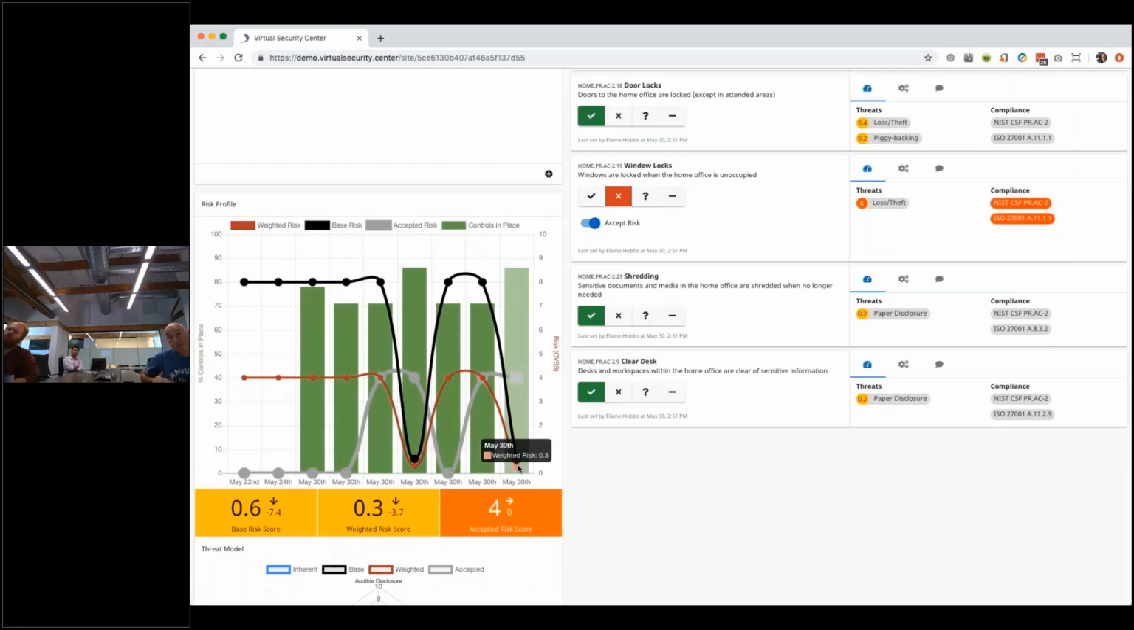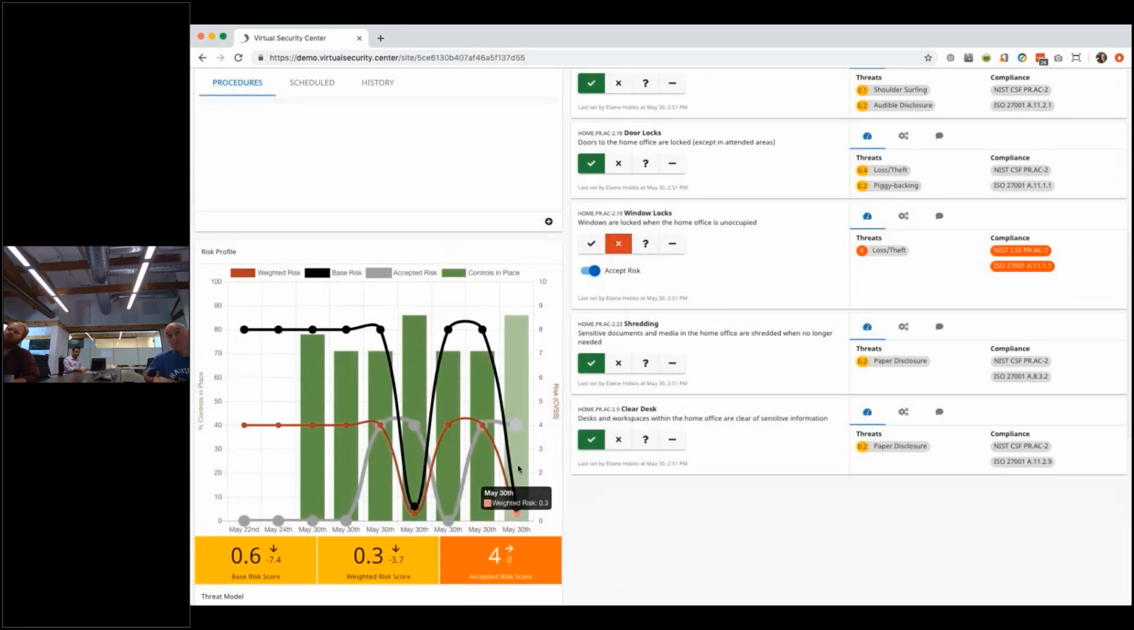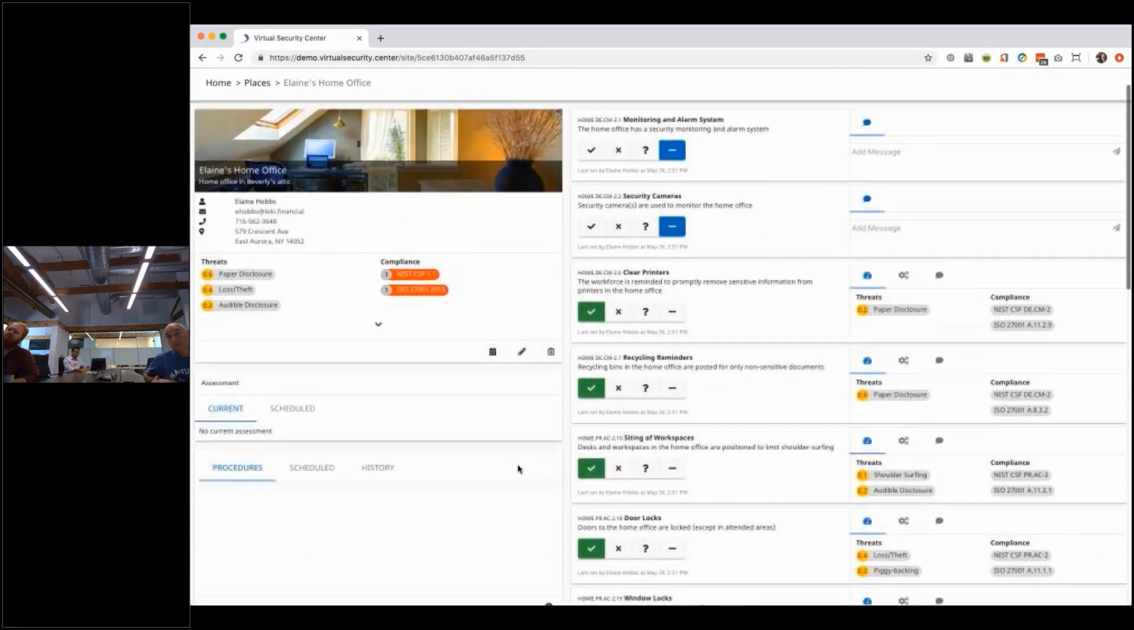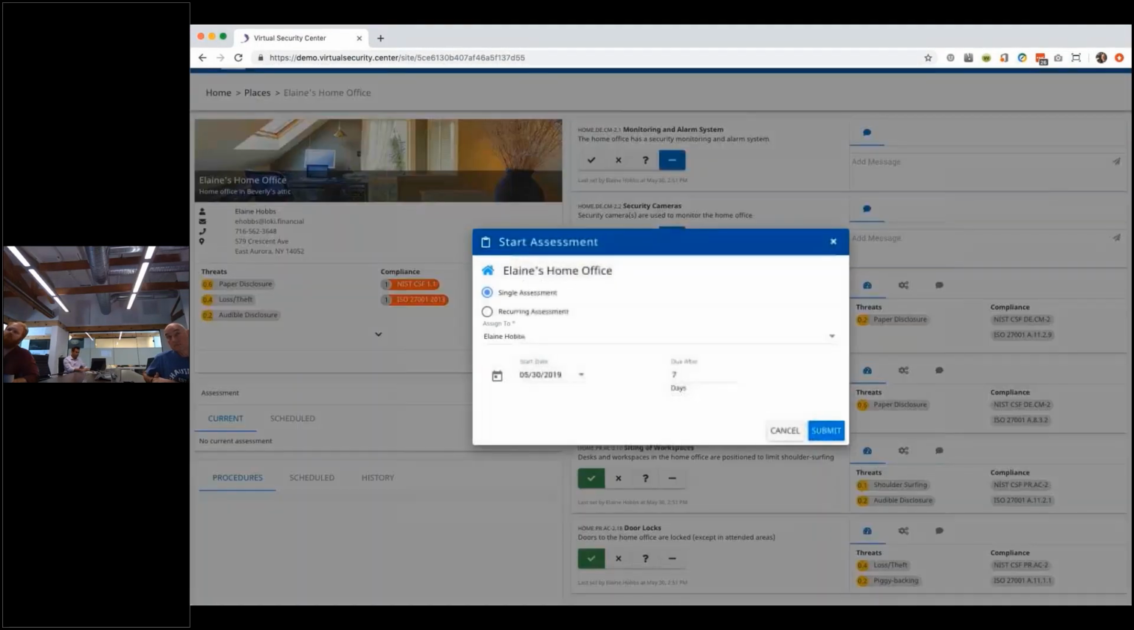So I ran through that example really quickly, but what we're doing is creating a living risk analysis. Instead of a lot of people who do a risk analysis every 3 years, every 1 year, right? They just don't do a risk analysis very often. We've set up a system that allows you to do a risk analysis much more regularly. And as I showed earlier, you can set up these assessments whenever you want.